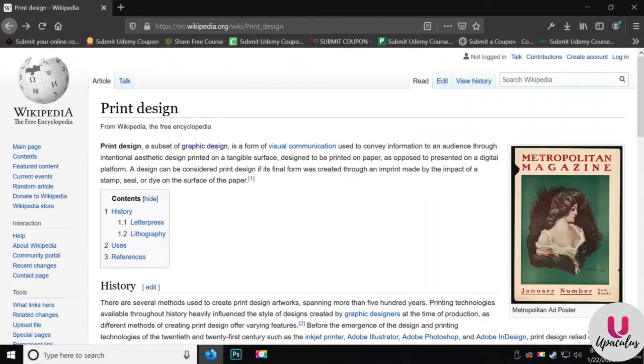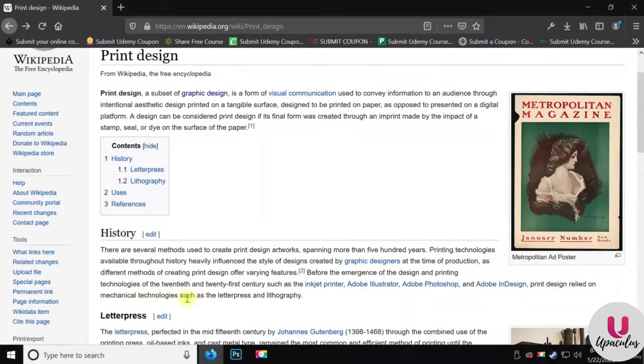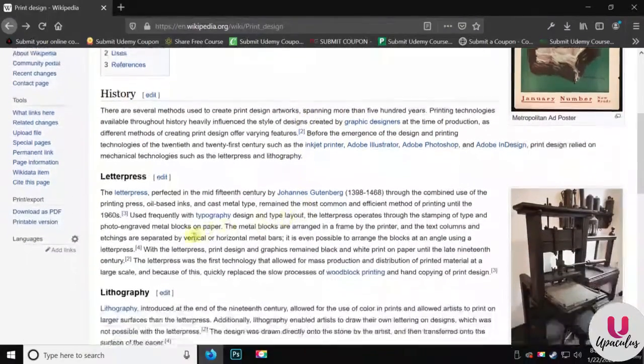So there are several methods used to create print design artworks spanning more than 500 years. Printing technologies available throughout history heavily influenced the style of designs created by graphic designers at the time of production, as different methods of creating print designs offer varying features. Before the emergence of design and printing technologies of the 20th and 21st century, such as inkjet printer, Adobe Illustrator, Photoshop, and InDesign, print design relied on mechanical technologies such as letterpress and lithography. Okay, so this is what they were using before.